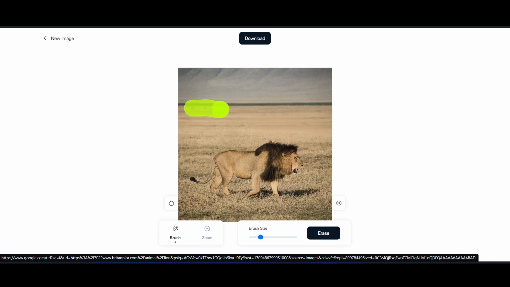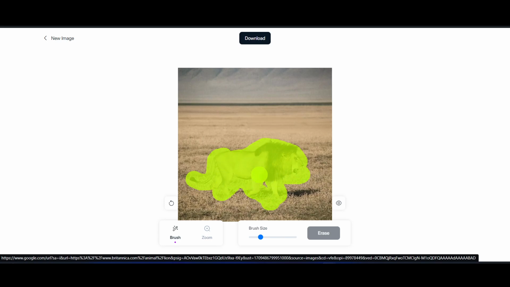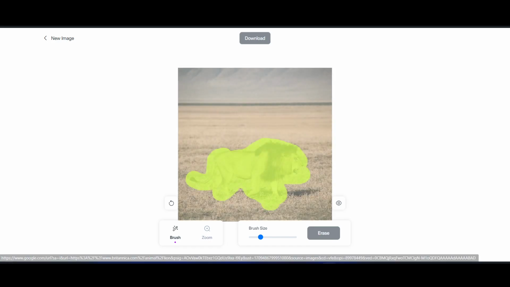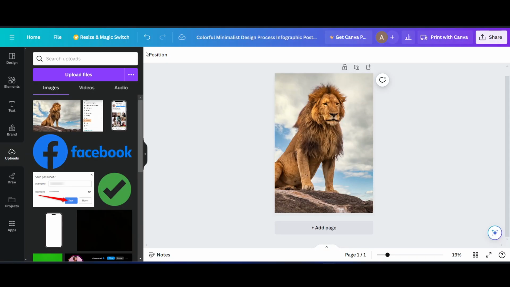You can see it's completely done, right? And if I just click on erase, it removes this part, even though, for example, let's say I just want to remove this lion completely, it will do it. So the same thing it does over in Canva too, right? This is pretty easy for the image part.